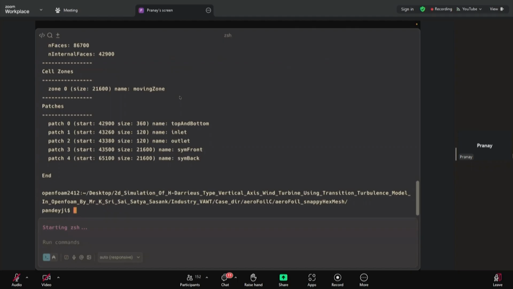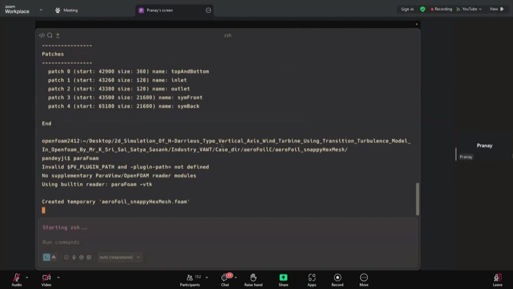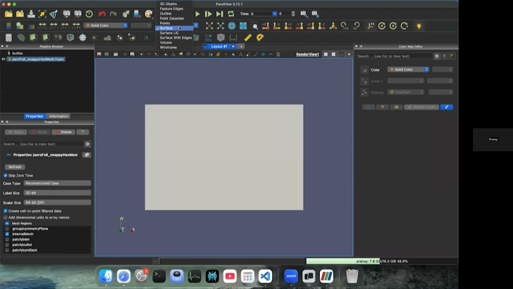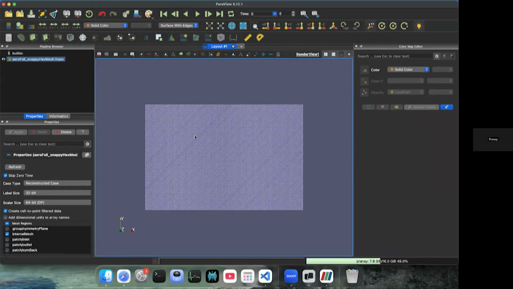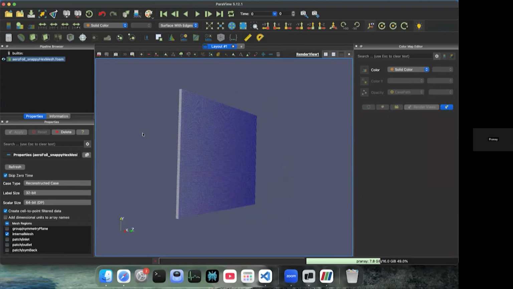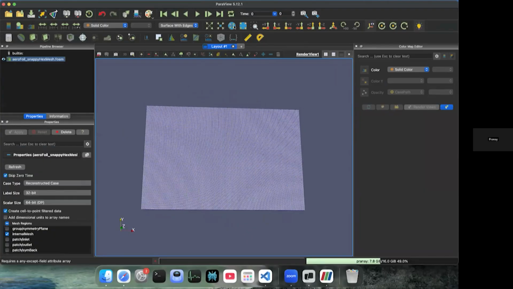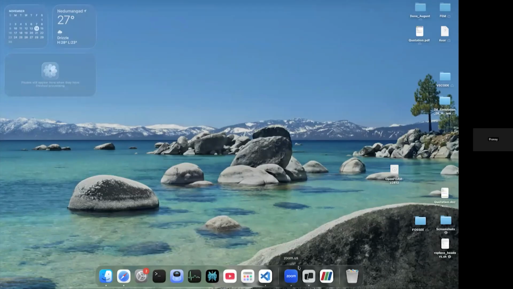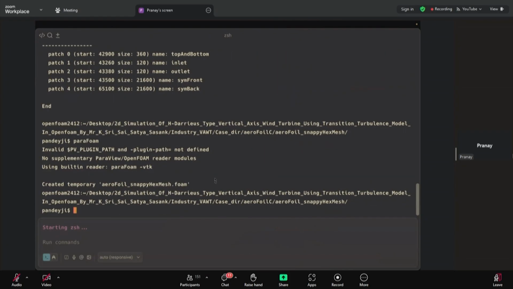I need to show you how it is, so I'll be opening it using ParaFoam. Please have a look at this, people. A normal two-dimensional mesh with a unit dimension in the Z has been created. So this was the first step. Now the snappyHexMesh.